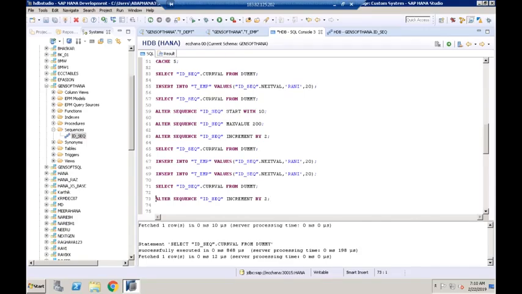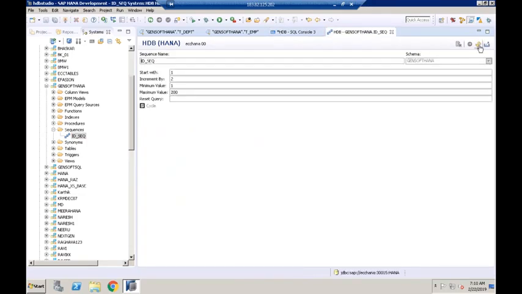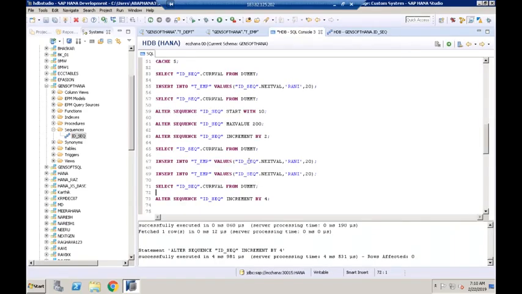Alter sequence increment by, this time I'll say increment by 4. F8. Okay, it has incremented. Let me check the sequence definition. Refresh. Yes, increment by value is 4. Now I'll try to say current value.